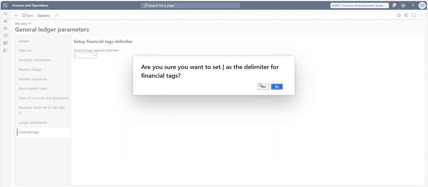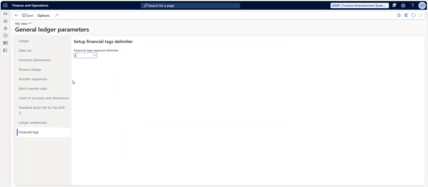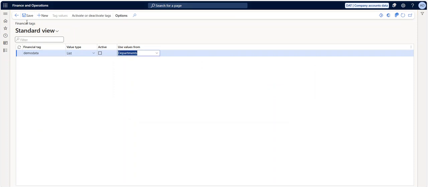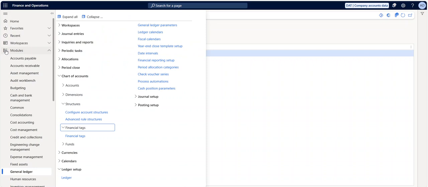Now here I have added this as the delimiter. If I save this record, the record has been saved. So how will this dimension financial tag work? Let me show you that. In our last session, I showed an example of how the accounting structure works during a transaction.